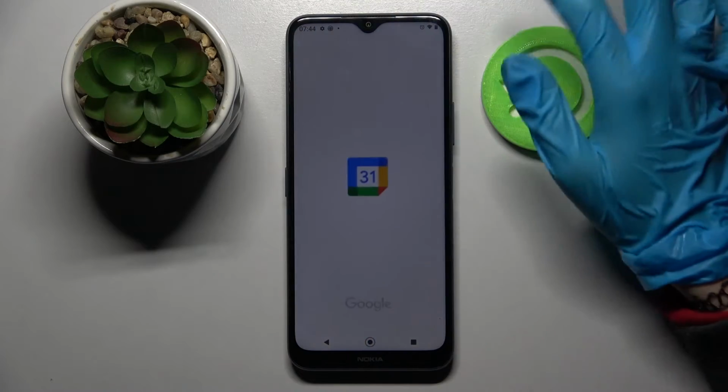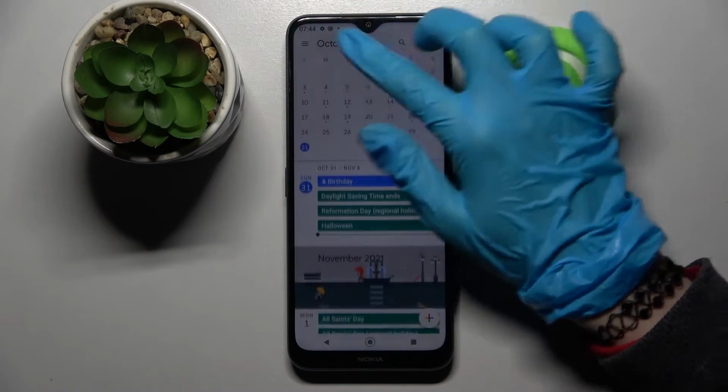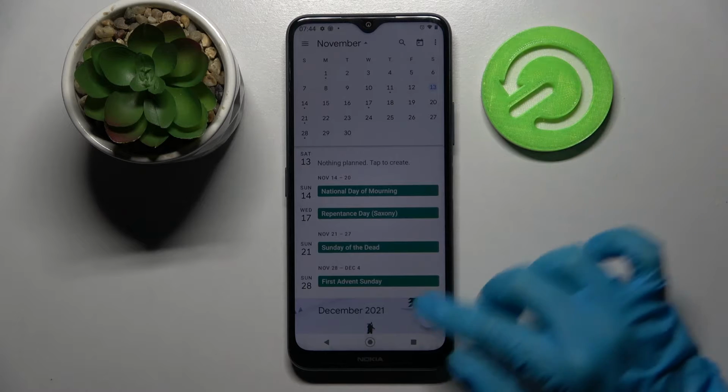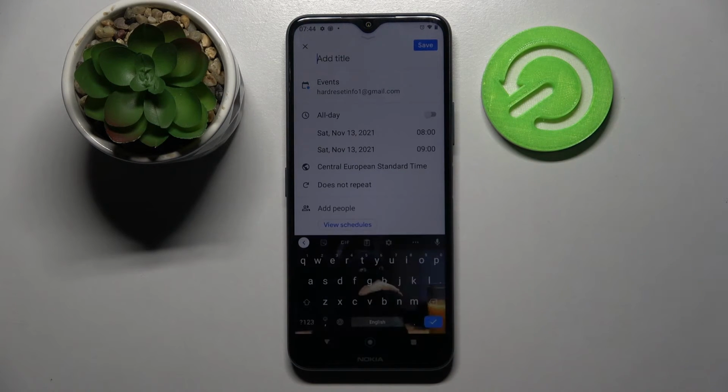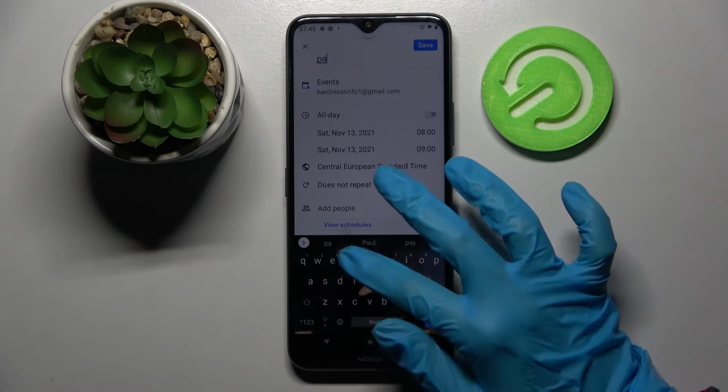First of all, you need to access calendar by clicking on it. Now tap on the month above and pick a date. When you're ready, click on this plus icon at the bottom right corner and choose event. Finally, you can customize it however you wish to.